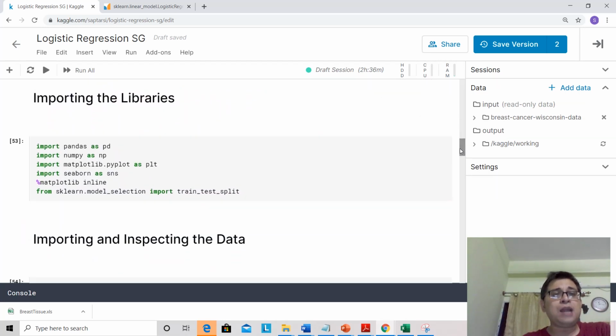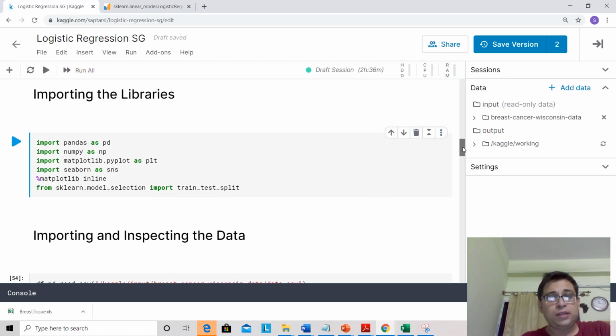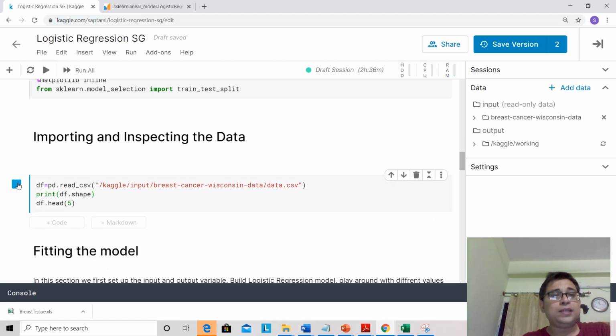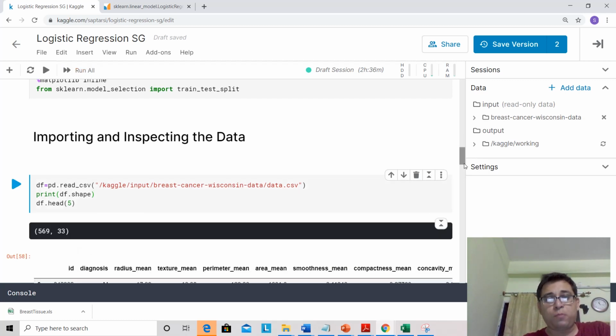Okay, so let's start by importing the libraries. These are your usual libraries that we import. Now let's go and import and inspect the data. This is the same data set that we are using, the breast cancer data set. Let's check out its shape and a few top rows.